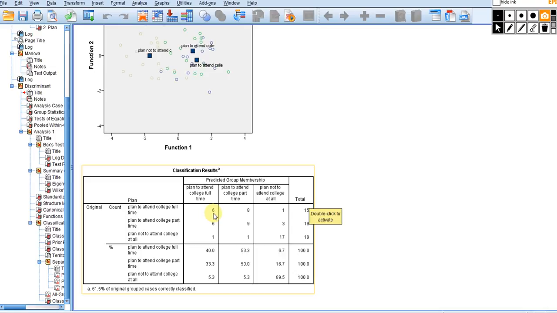In terms of plan to attend college part-time, you can see that you had 8 individuals here, and so this would reflect 8 misses in terms of predicted group memberships. So 8 people out of the 15 were predicted to plan to attend part-time, so we had a miss rate of about 53%. And then we had one person who planned to attend college full-time who was predicted by the model not to have that plan, for a miss rate of 6.7%.